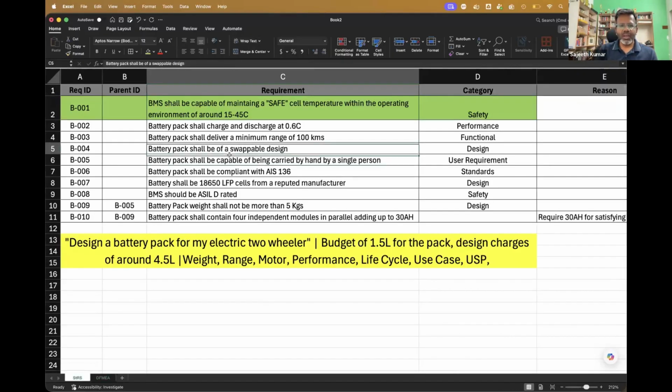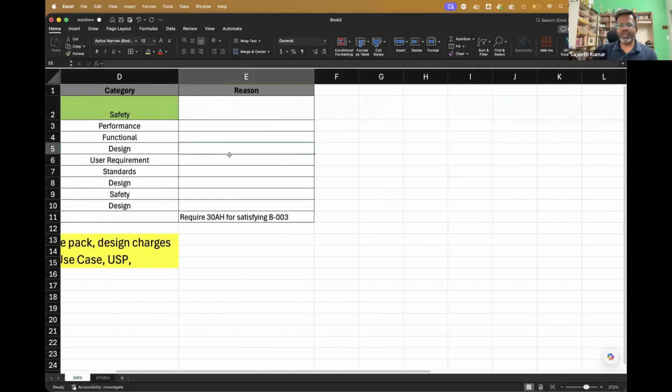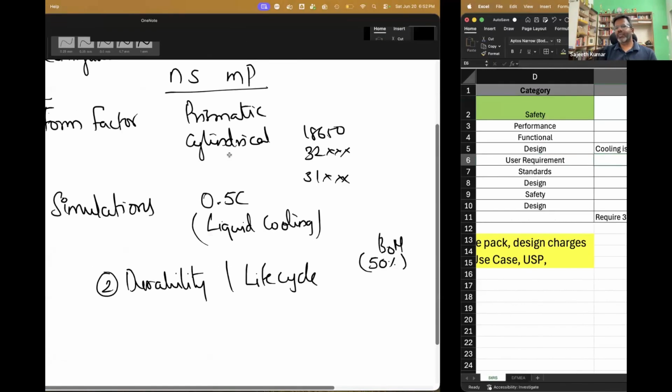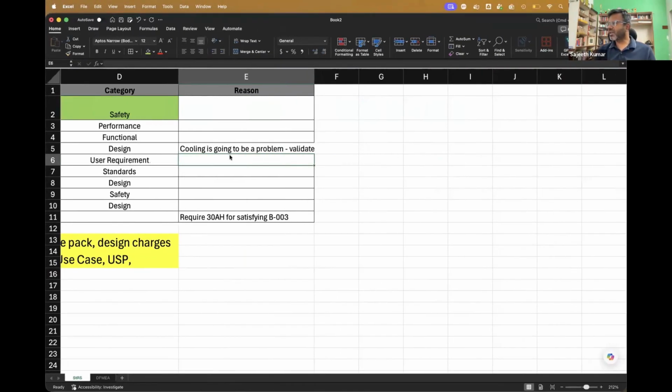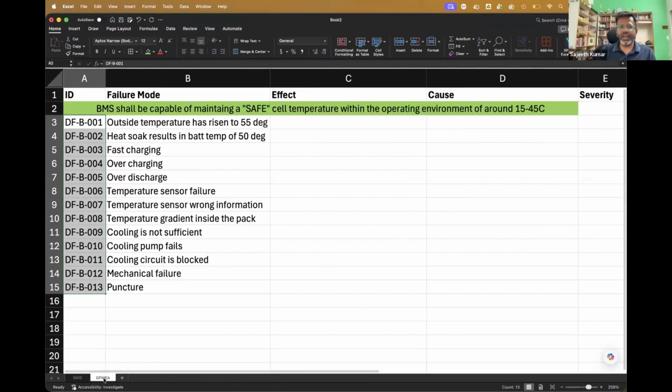Now you can note here, under reason or notes, that cooling is going to be a problem. Validate, right? We can ask the customer, hey, do you really want a swappable thing? And if they say no, my entire business survives on swappable batteries, you will have to give them swappable batteries. There is nothing else that we can do. Most probably, if it's a swappable battery, we'll usually try to restrict certain other things, but we'll come to that.